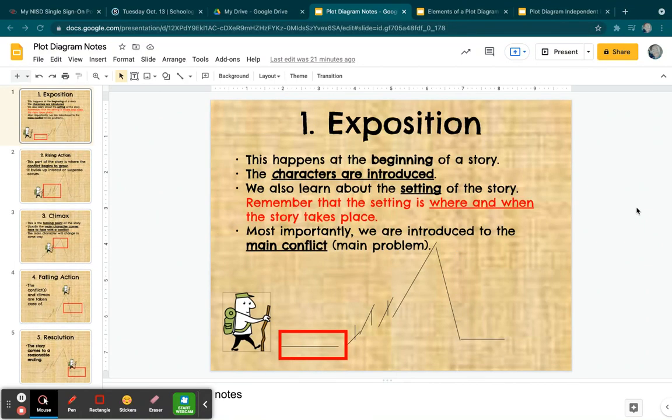Exposition. The exposition happens at the beginning of a story. This is where the characters are introduced to us, and then we also learn about the setting of the story. So remember that the setting is where and when the story takes place.